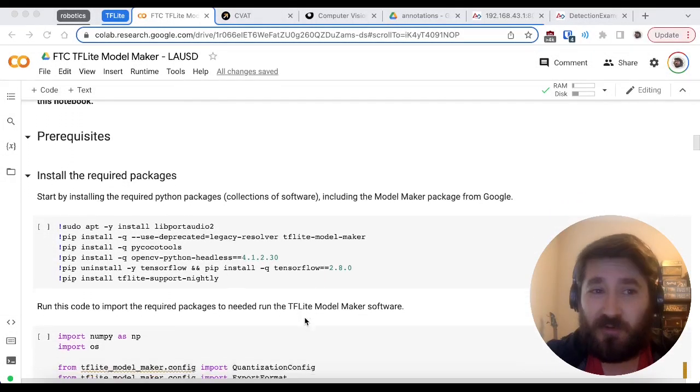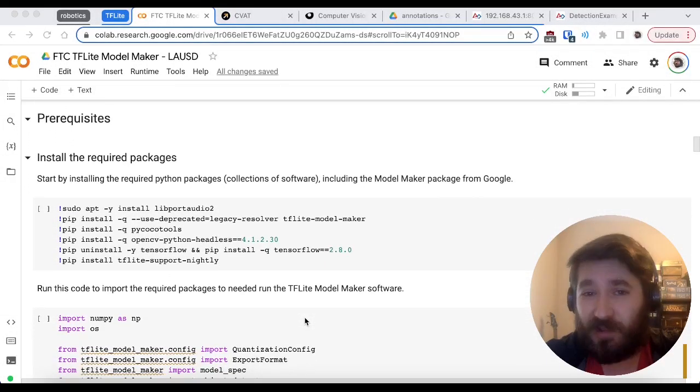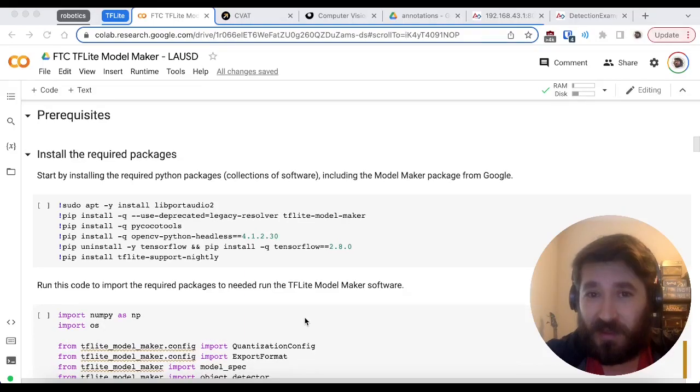Now we need to install the required packages, or collections of software, that include the TF Lite model maker package. So we're going to install all the software we need to make this model. You'll note if you read here, we need some very specific versions of TensorFlow.